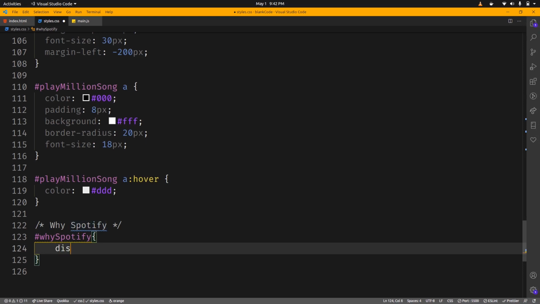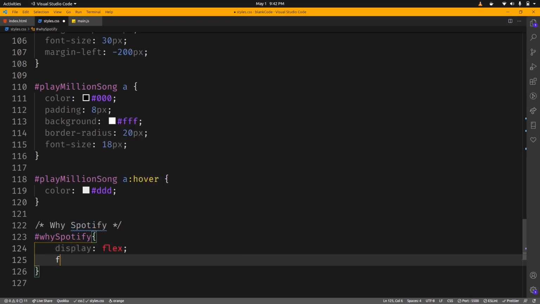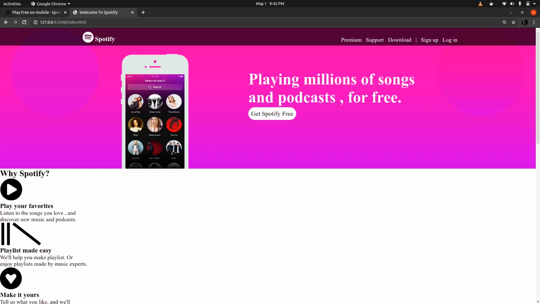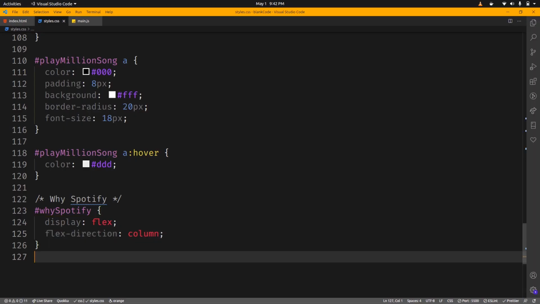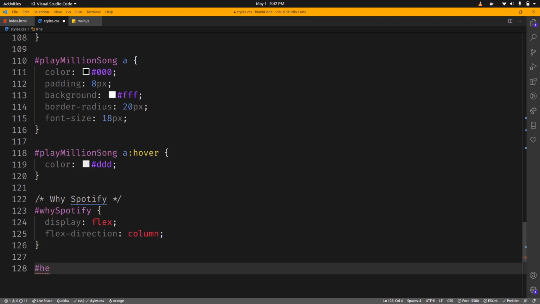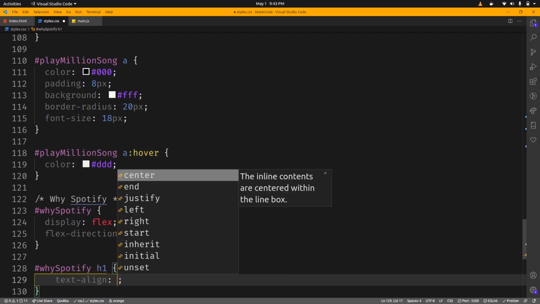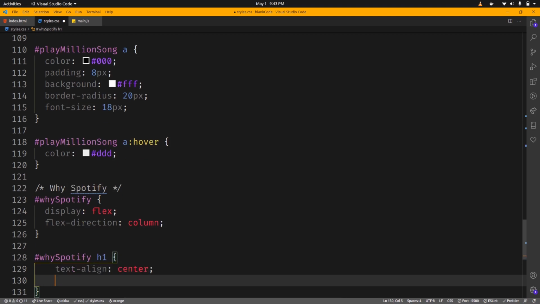Okay, so this will have a display of flex, flex direction column. Let's see. Nothing will happen here since it's already in column. So the why Spotify H1 or something. Let's start with the H1. Okay, let's align it to center. Let's see if we could increase the font size and give it a margin or something.